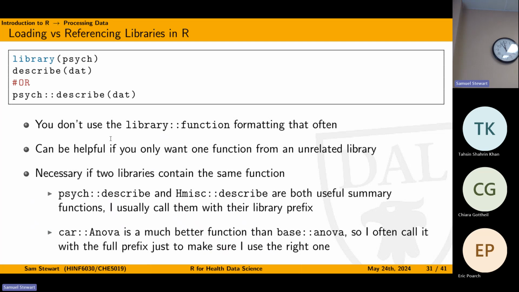Now, there's not a lot of reason to not want to load a library, except there's no guarantee that the functions in the library are unique, right? So psych has a function called describe. Describe's a very common word. Hmisc, Frank Harrell's miscellaneous library, is a library I really like. It also has a function called describe. So when you load a library, it will overwrite the previous version. Whatever library you've loaded most recently will give you that version. But it's kind of hard to get the distinction.